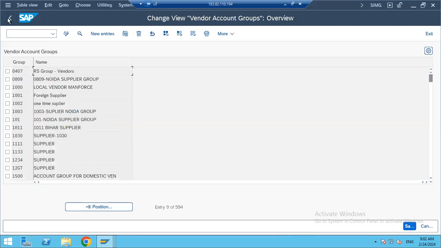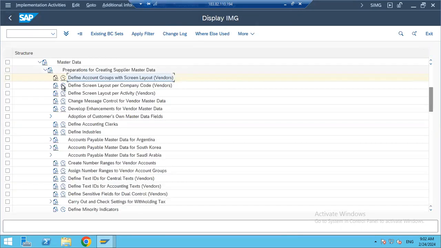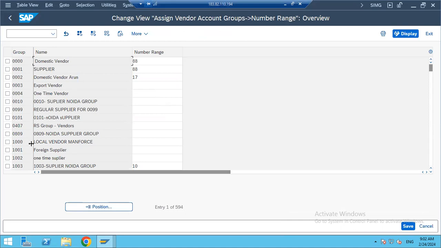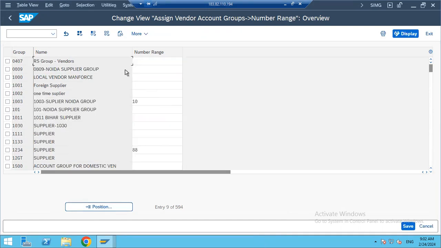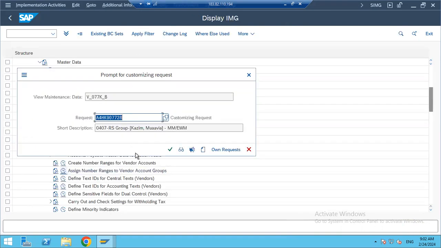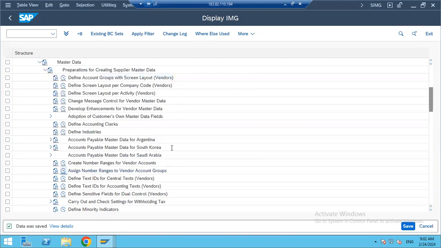0407 is made. Create number ranges for. Oh no, number ranges are already defined. And position 0407, 14. Save. Okay, this is done.